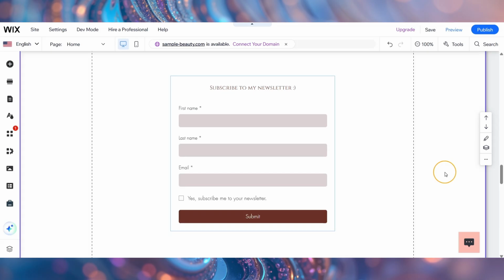Today, we're going to learn how to redirect to a link when a form is submitted. Here's how you can do it.